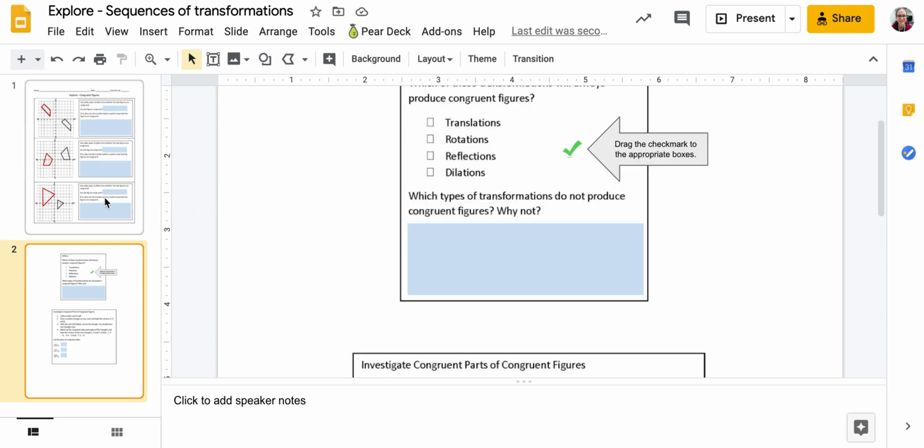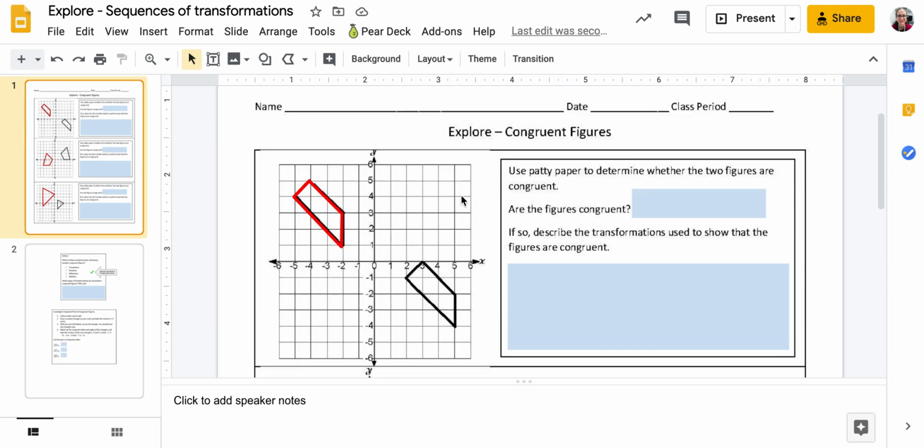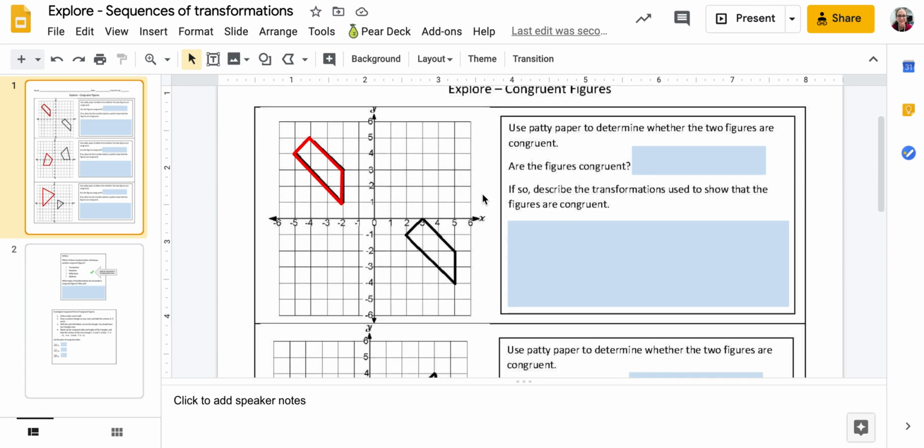So I hope you have fun with this activity. It's kind of neat. It's a little bit different, and we can use it to see how transformations are related to congruent figures.